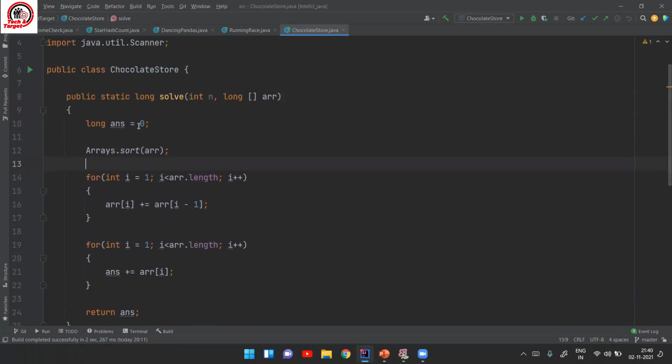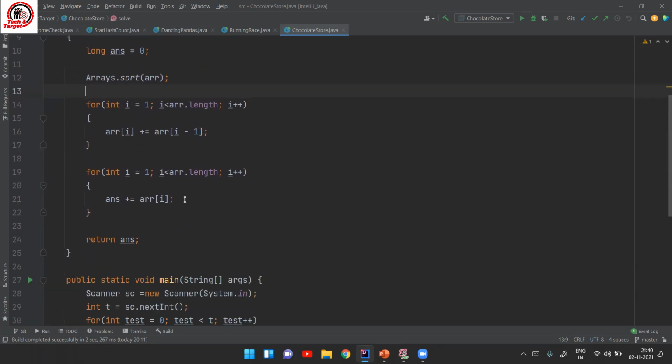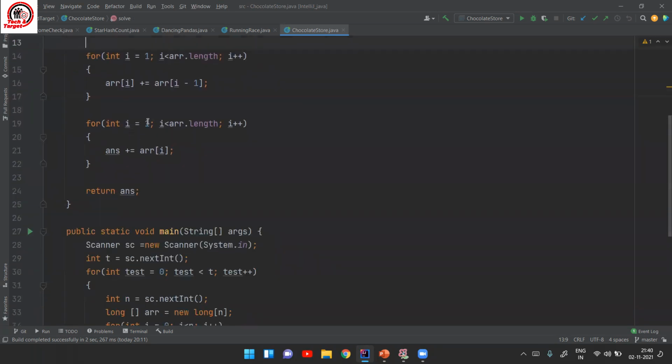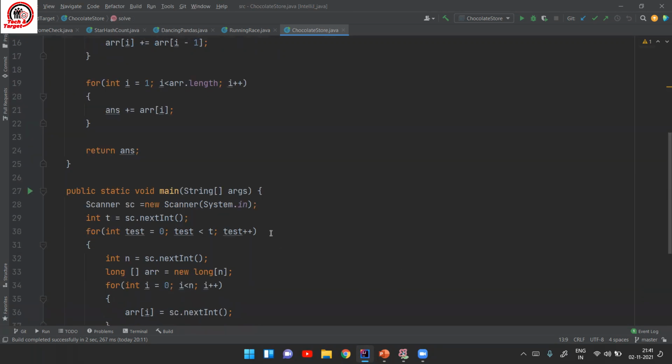After that, I'm starting again a loop from index 1, and I've created an answer variable initialized to 0. I'm starting from the first index and going till the end of my array. I keep on adding the values at those particular indices, and I'm storing that in my answer, and finally I'm returning my answer. So this is what I have discussed.